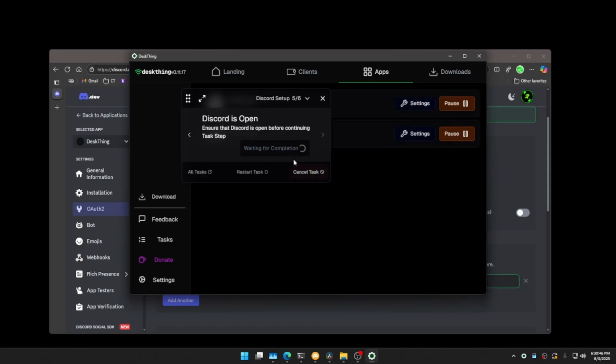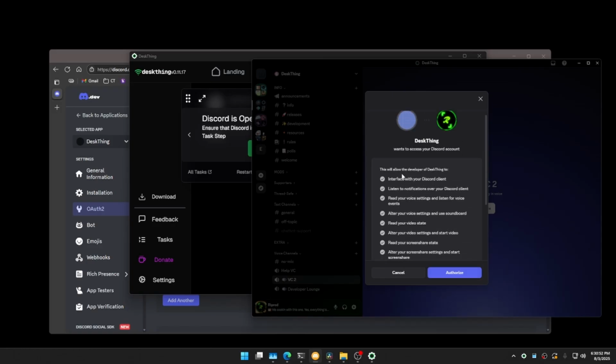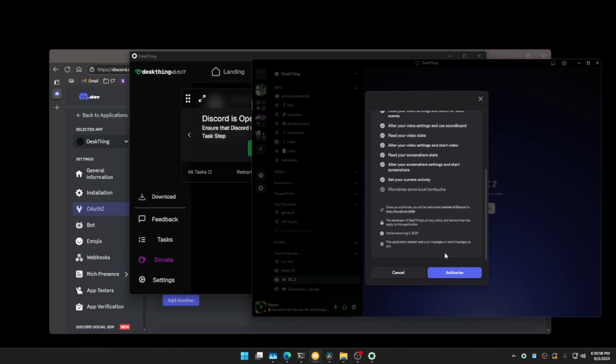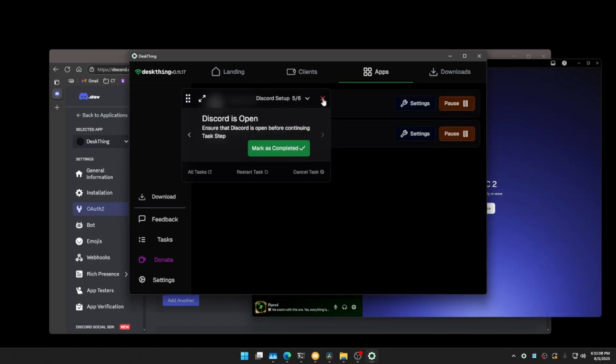All right, you can hit mark complete, and then after a little bit, you should see Discord open up, and you can authorize it here. All these permissions, feel free to read through them. It's basically letting DeskThing view what call you're in and give you controls like muting and unmuting. So we can hit authorize right here and you want to make sure that says localhost. And then voila, that should be it. Discord has successfully been authorized with DeskThing.